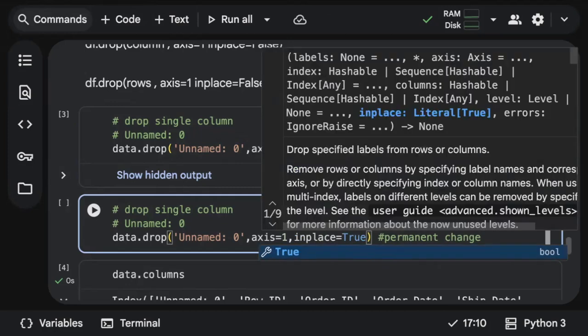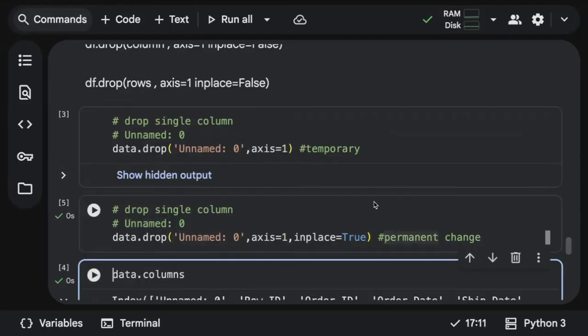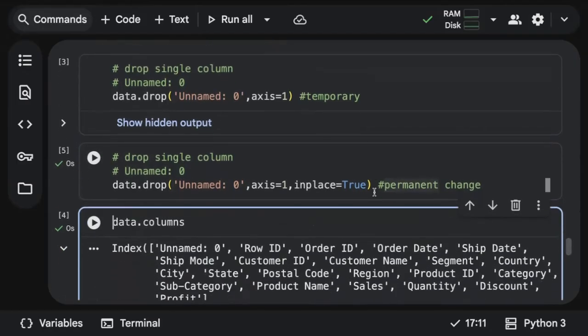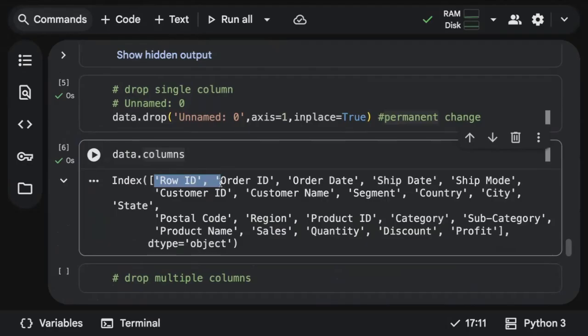So inplace equals True is responsible for dropping the column permanently. Okay, now let me run. It doesn't give you anything. When you do any permanent change, it doesn't give any result. But if you print data.columns, it is showing you the removed column. I mean, you don't see the column which we have removed, right? So that means we have successfully removed it.